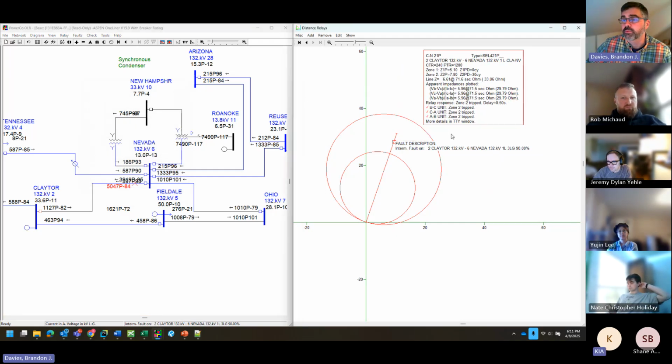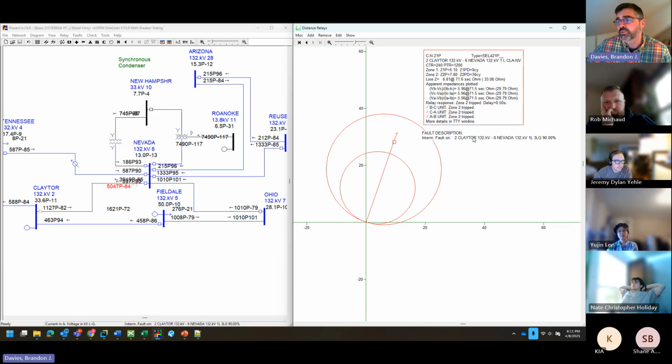For phase faults, we can just run a three-phase, three-line to ground fault, and we will run that and see what it is. We're going to get some information in Aspen. It'll show us a description of the fault. So this is the fault at 90% of the line, and it shows you which elements operated.